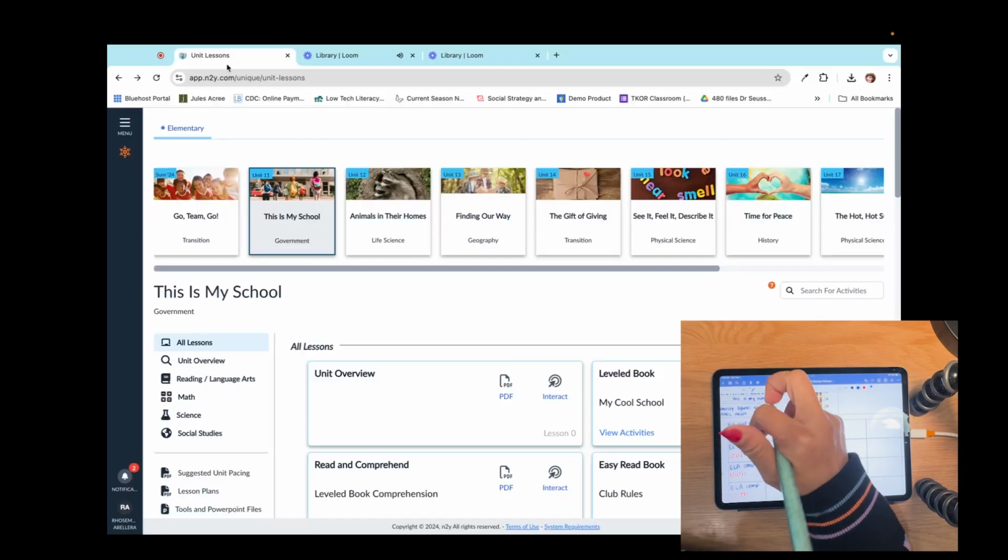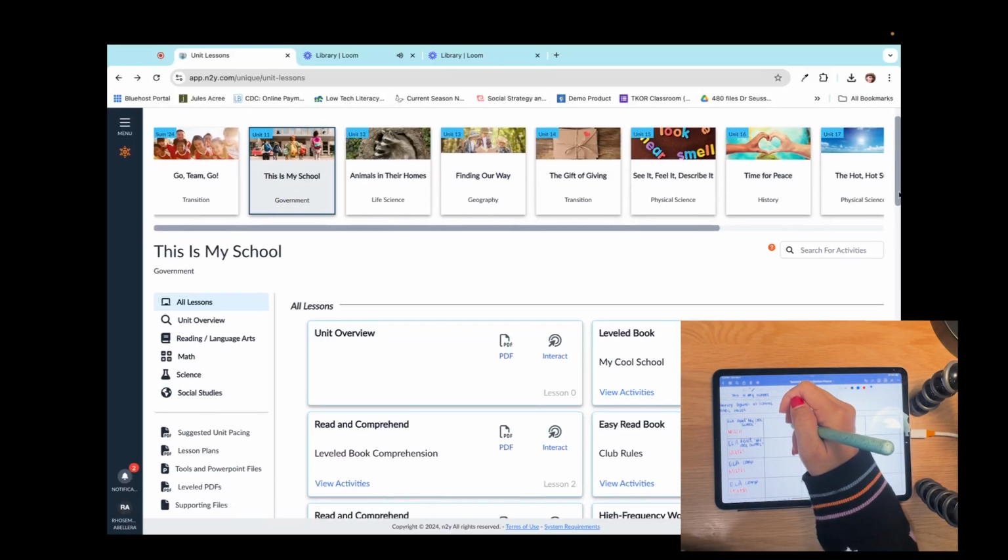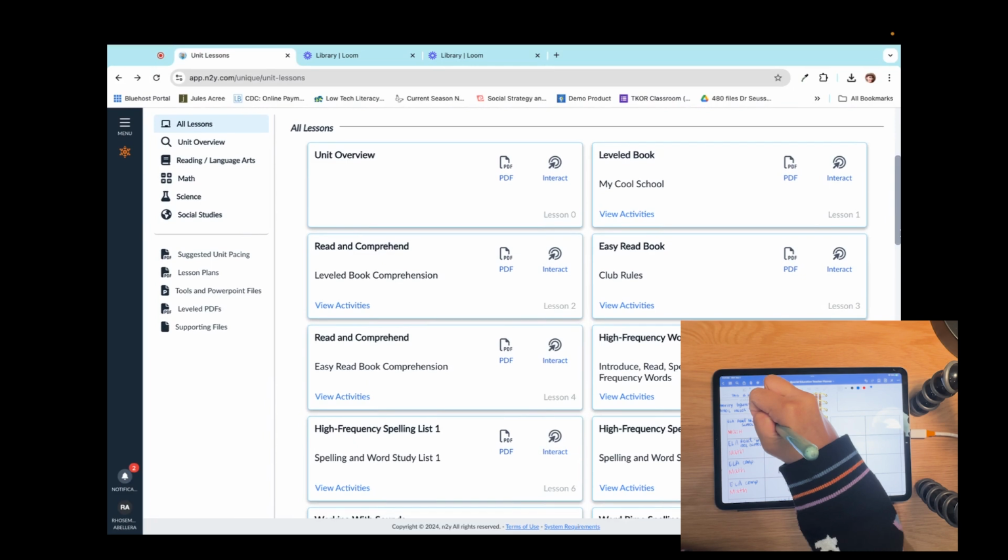We're just going to go through ELA first. So then the next story in the unit lesson is Club Rules. So they're going to read Club Rules. And then we're going to do the same thing for Tuesday.